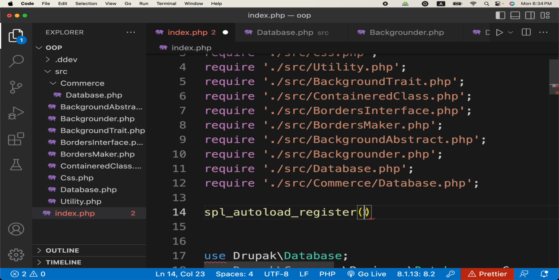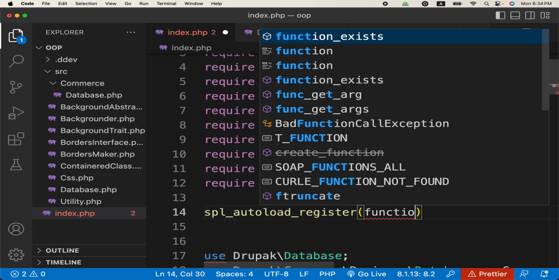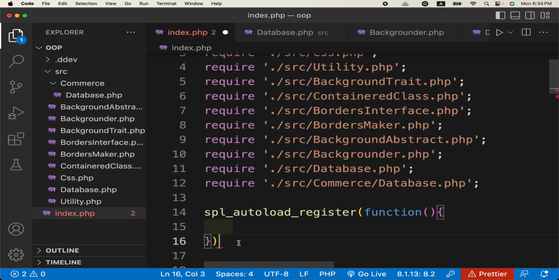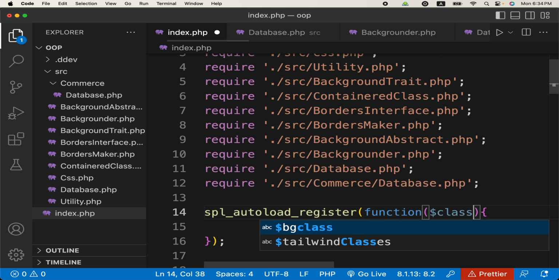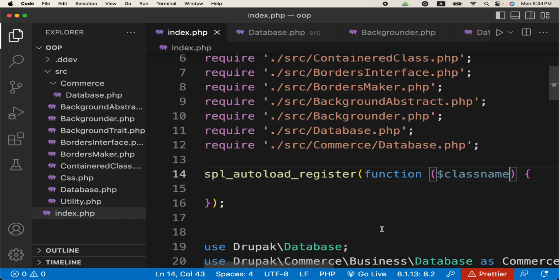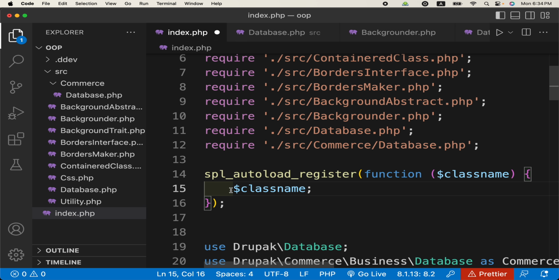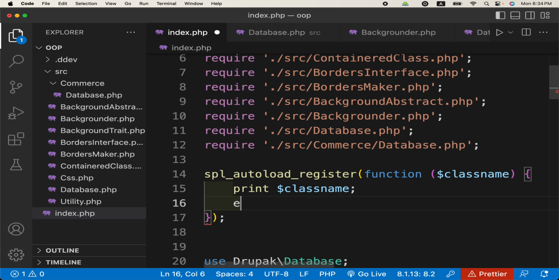classes. So this function is passed an anonymous function, and that anonymous function has a parameter as an argument, which is the class name. Whenever we call or initialize a class that is not included in the page, this function is run. So for example, I can just print the class name and then exit the program.